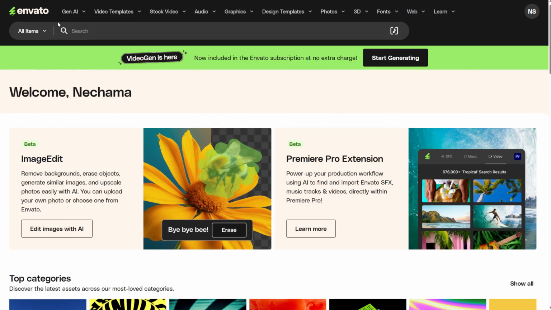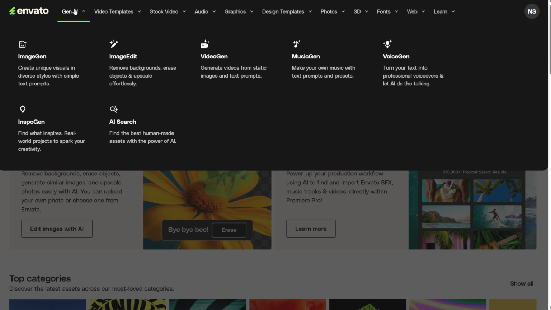Anyway, let's see how to get to the music generation tool. After you have your subscription, you'll find the Gen AI option in the top menu. Clicking it will open a submenu with different tools. Click Music Gen to start creating music.